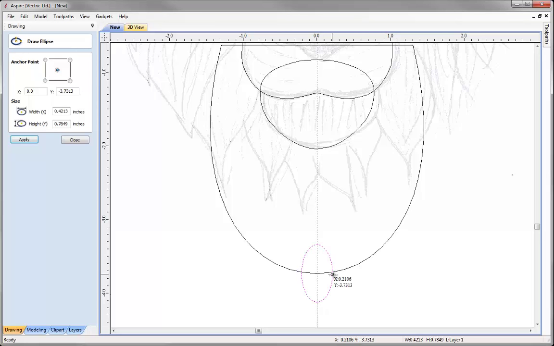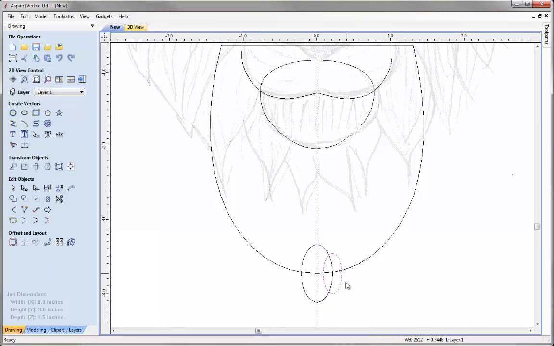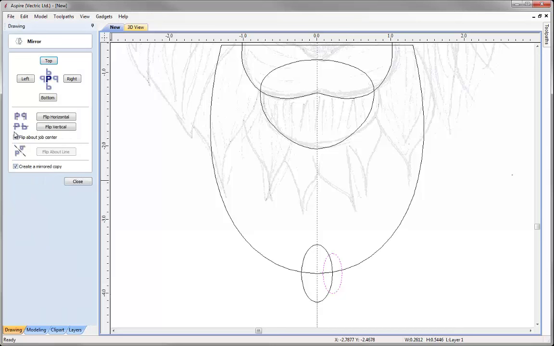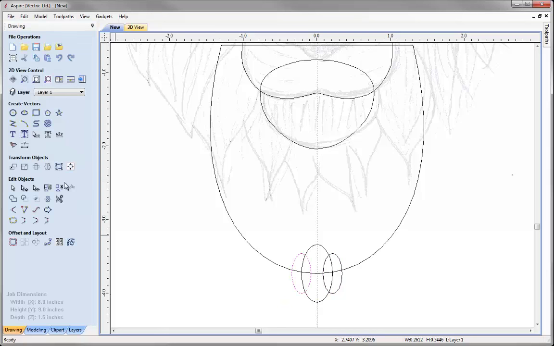And then I'm going to snap to the right hand side of the ellipse. You can see it's snapping to the node on the right hand side of that shape, and I'm going to create another shape here. Then I'm going to take that vector and go over to mirror selected objects, say flip about center, create a mirrored copy, flip horizontal, and then we can press close. Okay, so we've got some shapes here.